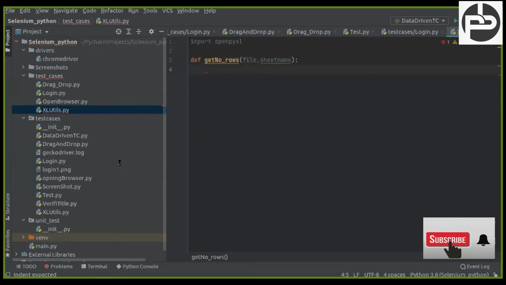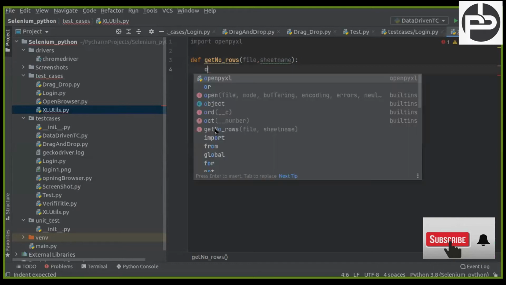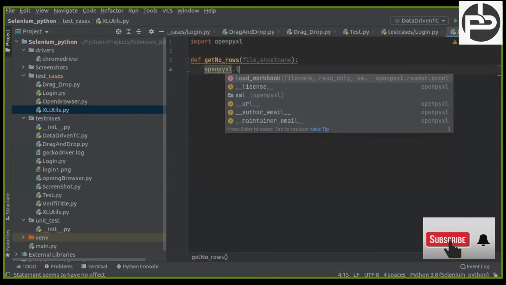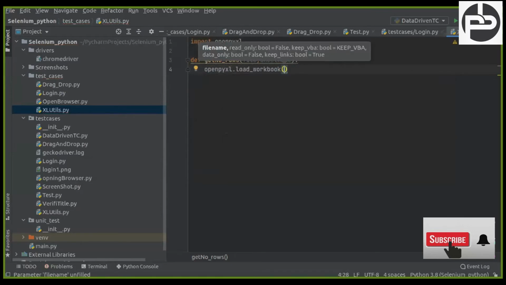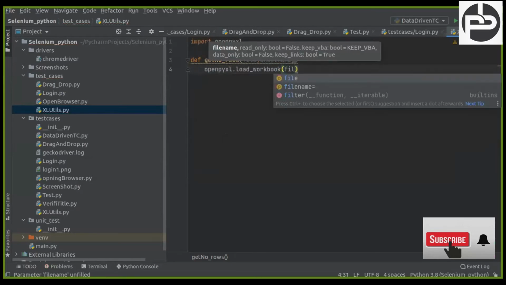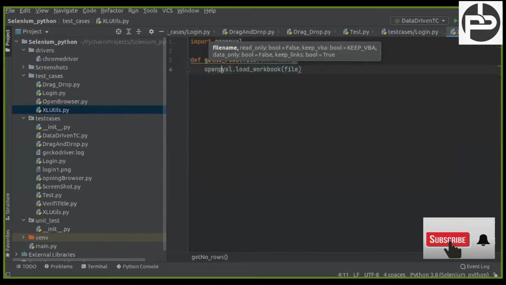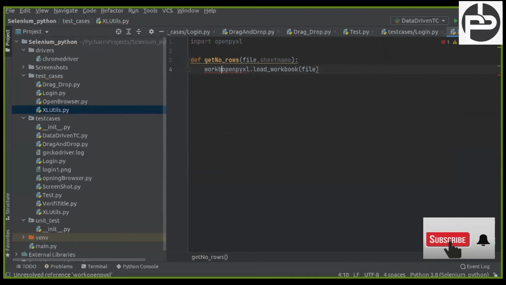Then we have to load our file, right? So how to load our file? openpyxl dot load workbook, and here you pass your file and it will load the file, and this is nothing but what is known as the workbook. Okay, done. Any doubt? We have created our workbook.